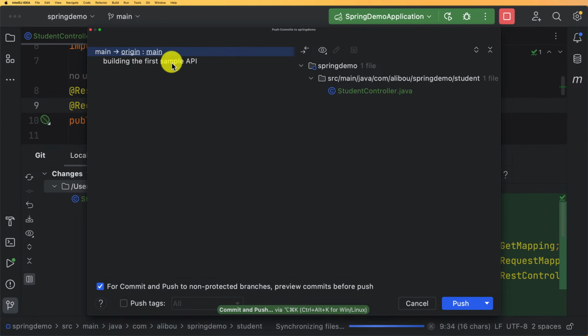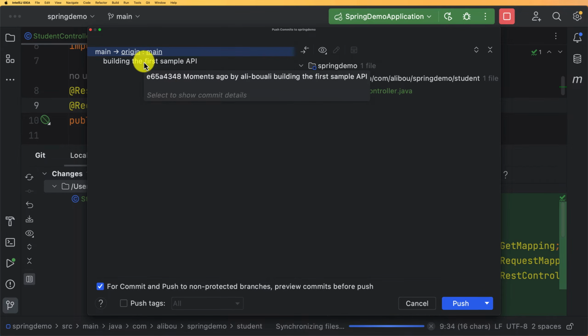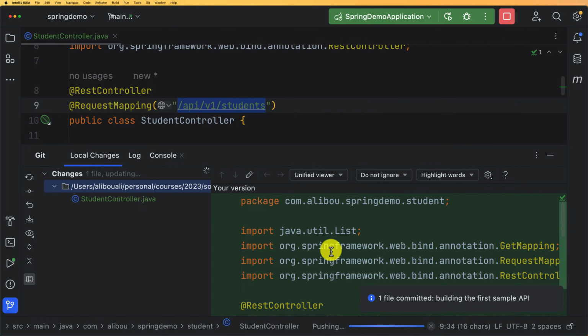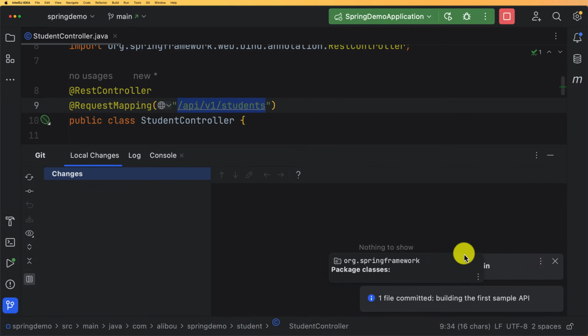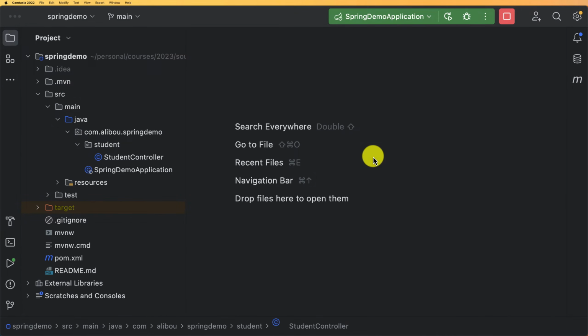So for our case, we want to commit and push, so let's go ahead and do it, and then click on push. Here it's just displaying the commits that you will push to the remote. And here also you have the branch, so you make sure that it's always the correct branch and it's always from the origin. Now to push, all you need to do is click on this push button. And then you see that we have this pop-up right here: pushed one commit to origin main, and one file committed, building the first sample API. All right, that's good. Now let's move on to the next part.